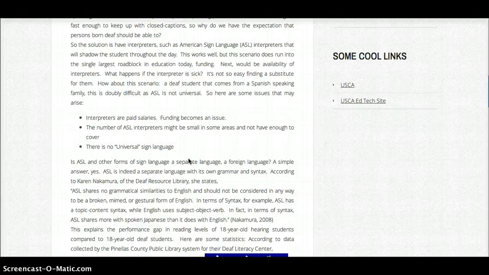The problem occurs when you're trying to do a speech to sign language translation. Sign language is its own language, with its own grammar and syntax. It's nothing like English. And I wanted to bring this up. This lady here said ASL shares no grammatical similarities to English and should not be considered in any way to be a broken, mimed, or gestural form of English.